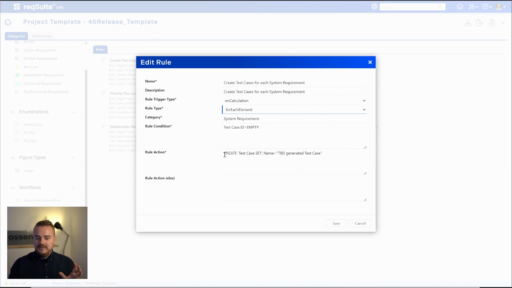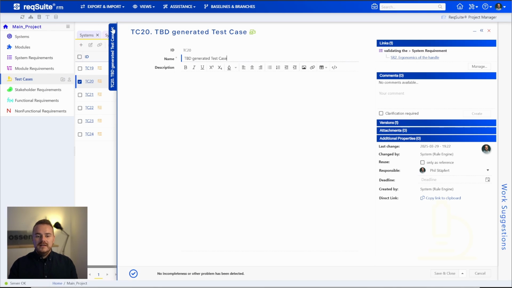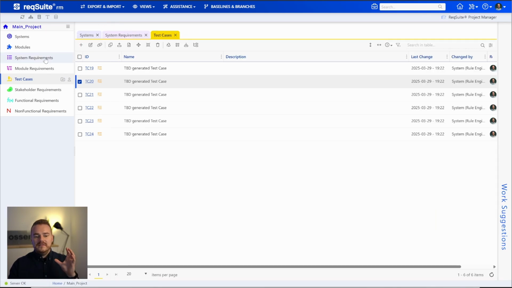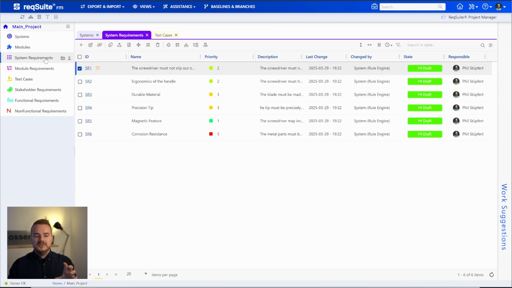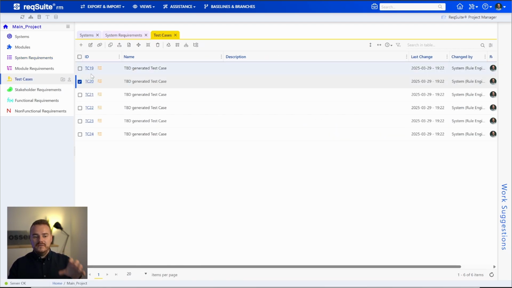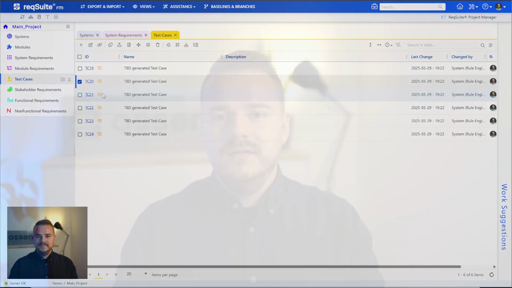And in this case, only in this case, perform this rule. And here I create a new test case and connect it directly to this system requirement. And I can also set the name, for example, in this case, to be done generated test case. This is what you saw here as well. And since for the first time no system requirement was connected to a test case, it created a test case for each of these system requirements. The new rule engine is quite powerful.